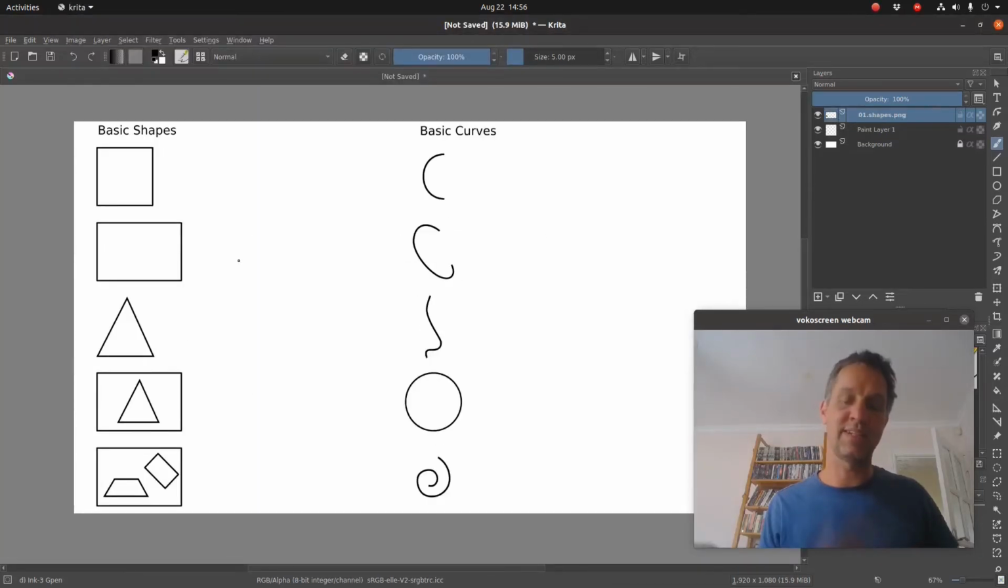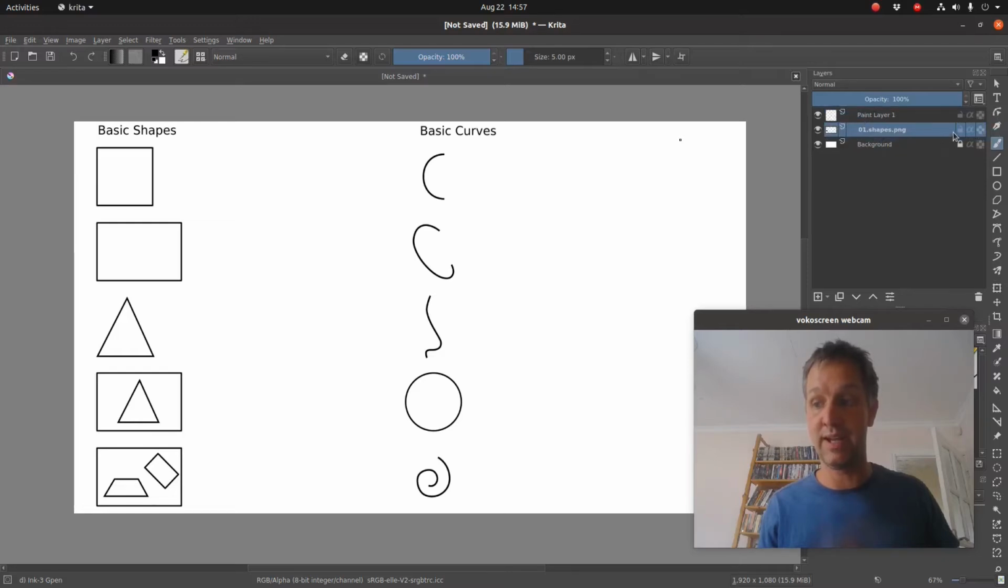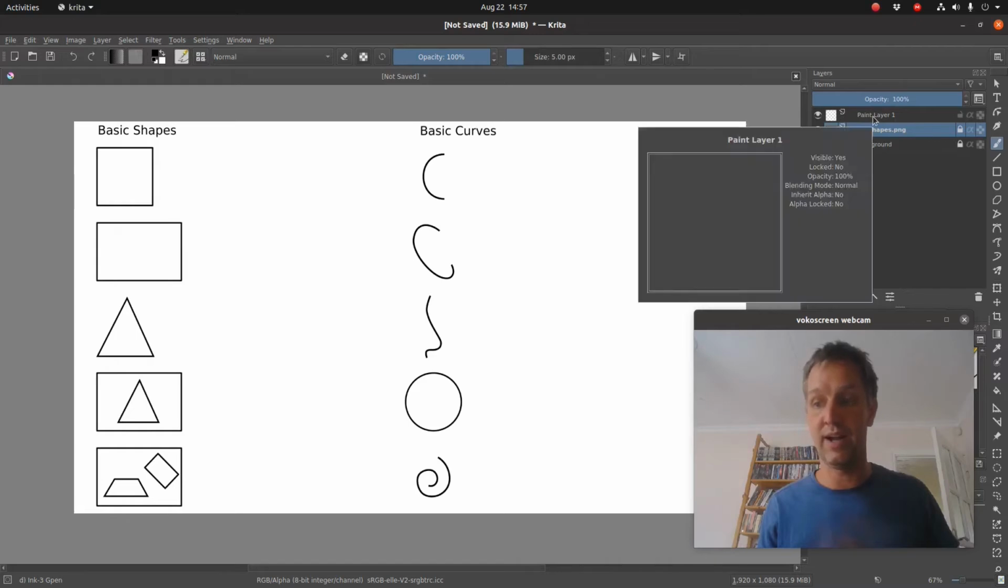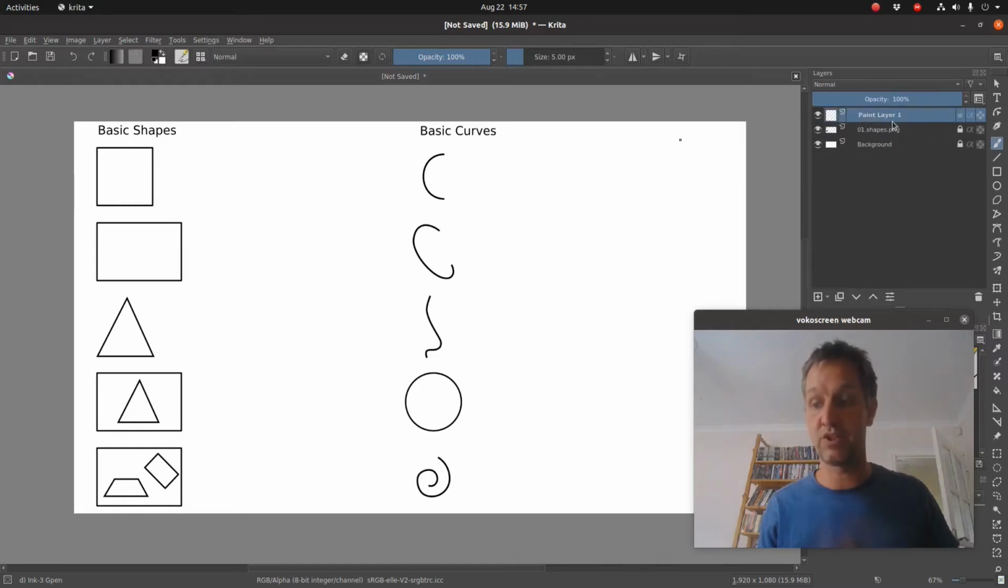Okay, so in this exercise we're going to do two things. We're going to spend approximately 15 minutes practicing these basic shapes, and then after that we're going to spend approximately 15 minutes practicing these basic curves. I'm going to show you exactly what we need to do in this exercise. First of all, let's move this shapes layer below a transparent layer. And let's lock it so we don't mess with it by mistake. Let's go to our paint layer 1, the top transparent layer.